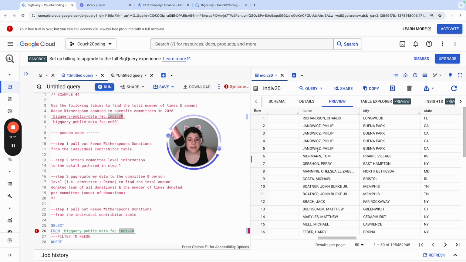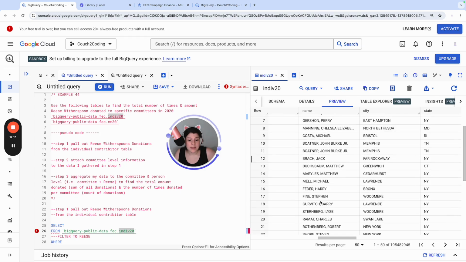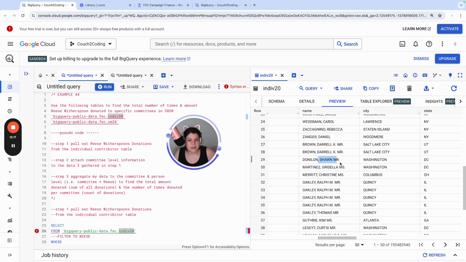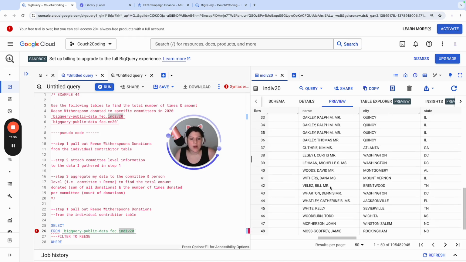Okay, when I look at the name, these appear to be people's names. This looks like I could probably find a Reese Witherspoon in here. Something to keep in mind is that it looks like it's last name, comma, first name. It also looks like some people have a middle initial. And some people also have like a, I don't know what you call it, like an address. So if they're a Mr. or a Mrs., or maybe if they were a third or a junior. So this name format, it's not super easy for me to filter.